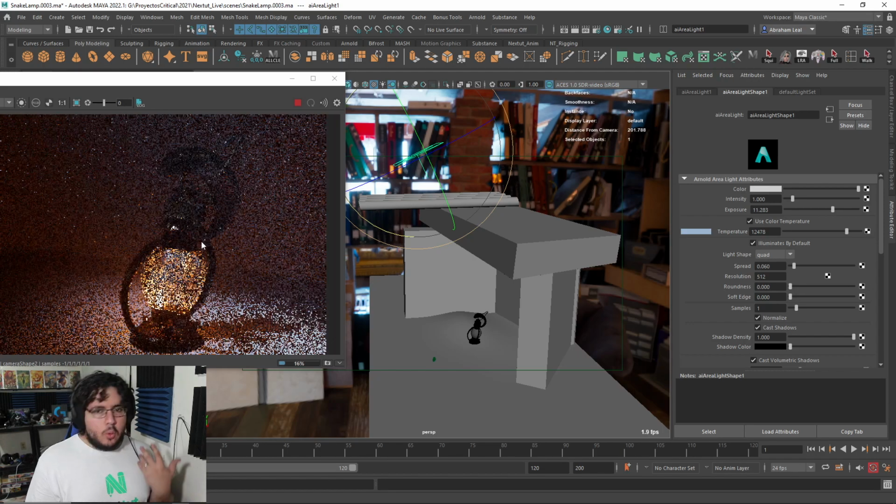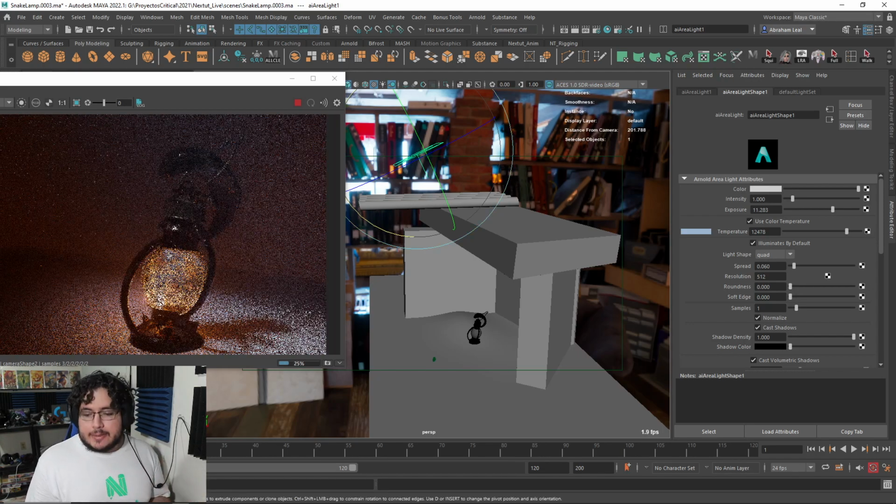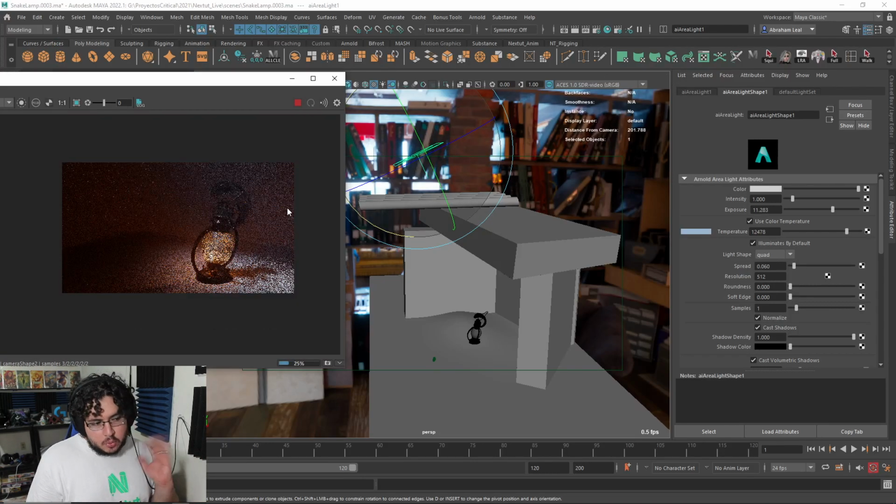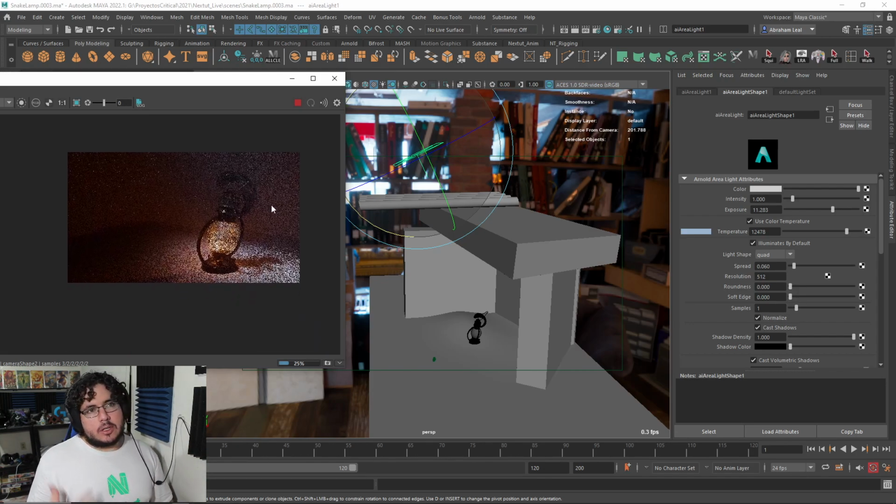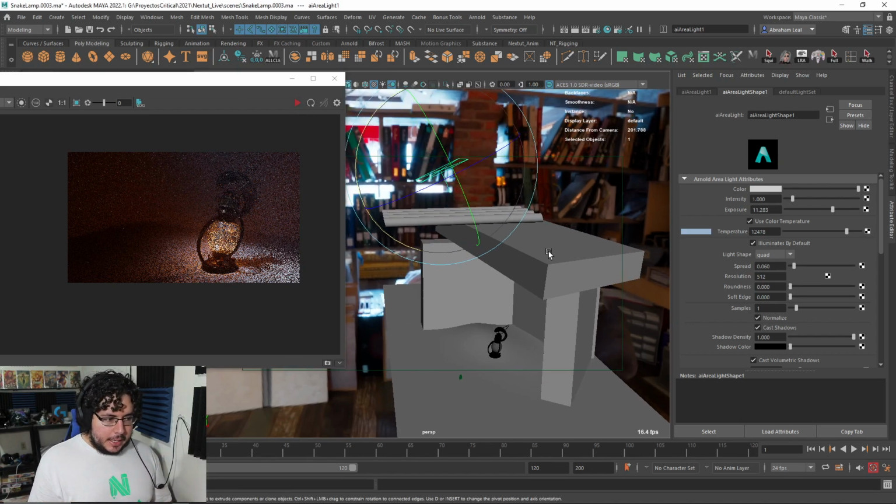Now, here's again where we can go into the artistic approach. We can decide to get rid of some of the elements to give more importance to other parts, right? So we're gonna break physicality. We're gonna break the way light works, just to give a little bit more emphasis to the lamp.